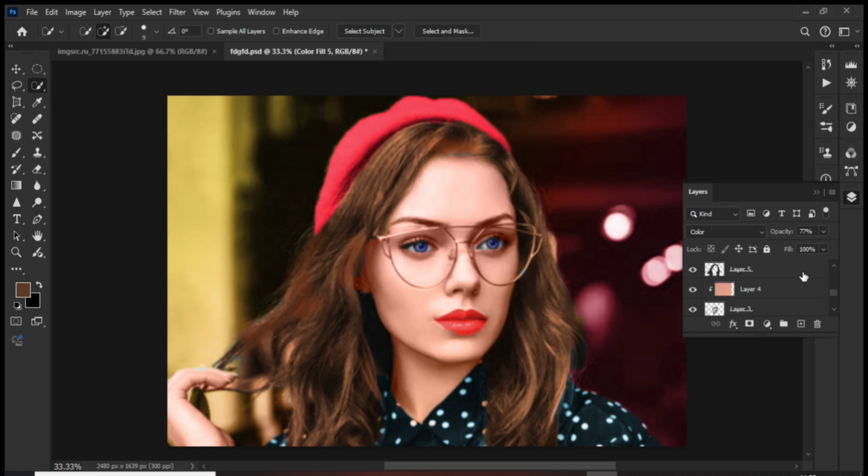Create a group of all the layers without selecting the main layer. Now you can see the difference in the two photos.